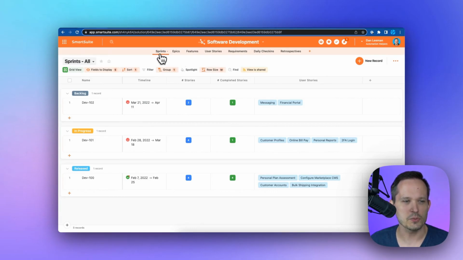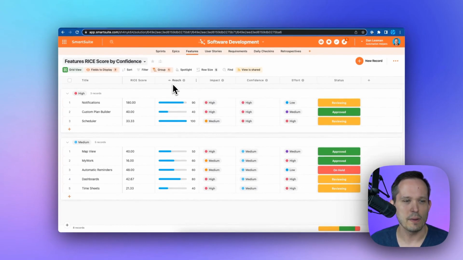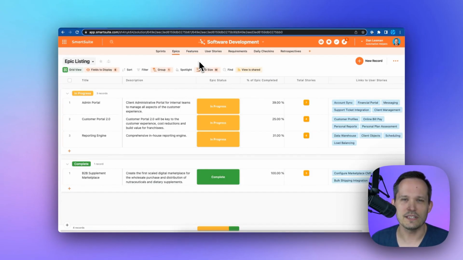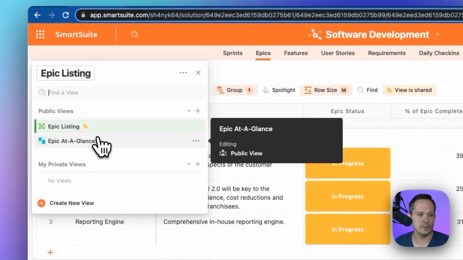One of my favorite solution templates is software development. We're able to track our sprints, our epics, and our features. We're able to prioritize our features using the RICE methodology by determining reach, impact, confidence, and effort. One of the things I really enjoy about SmartSuite is the ability to look at our data through different lenses. So we don't always have to input everything in a grid view. Instead, we've got timelines and dashboards and Kanbans that we can look at.